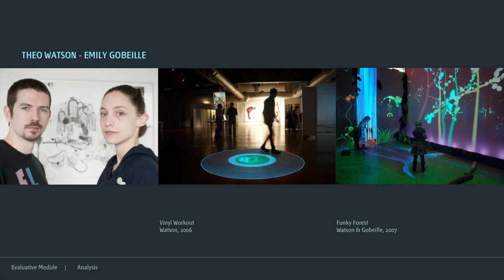And also the work of Theo Watson and Emily Gobeille. The final work is a record projected on the floor, and you just walk around and you control the playback speed. It's a very, very simple gesture, and what I like about it is that it is task-oriented because you have to maintain a constant speed, but there is some space for exploration. You could go slower, you can go faster. And the Funky Forest is totally about exploration. There is no real task here, just interact with the space, and it's mostly meant for children, which is great.